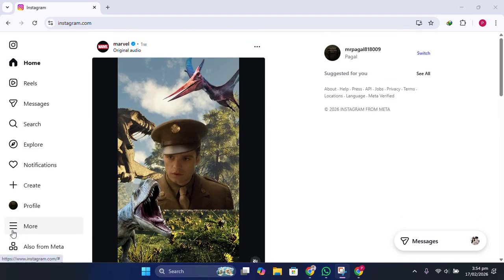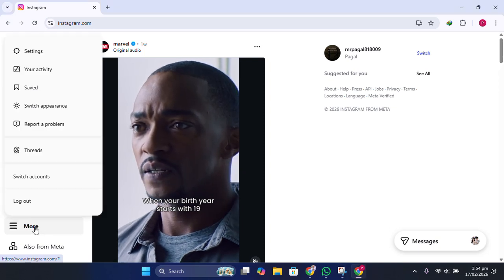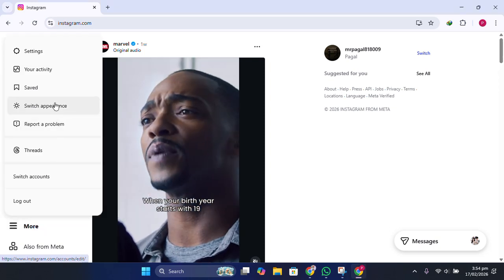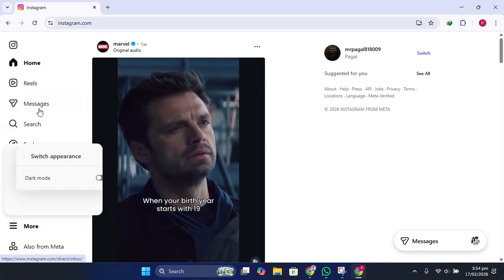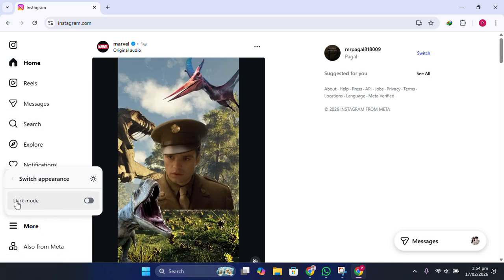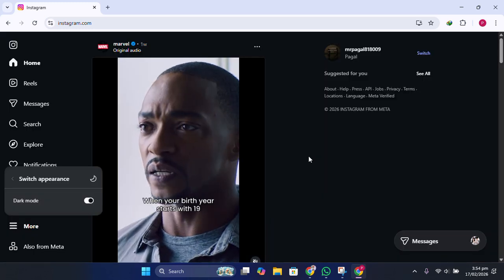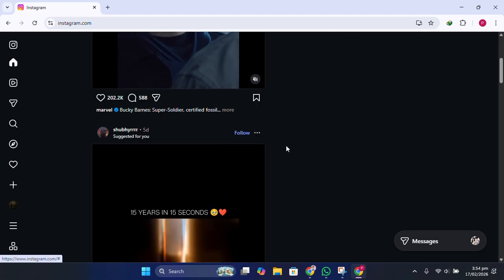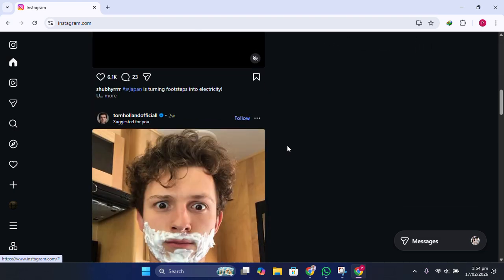Just click on this more option over here. Click on this. And then you will see the option of switch appearance. Just click on switch appearance. And you will see the option of dark mode. Simply enable this option. Once I've enabled, your dark mode will be successfully enabled for your Instagram.